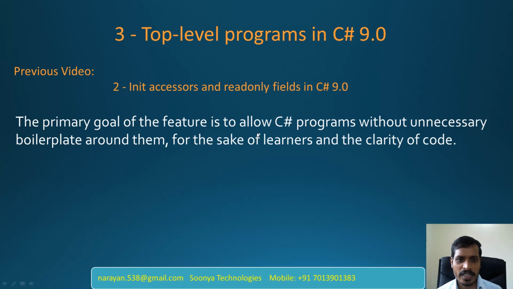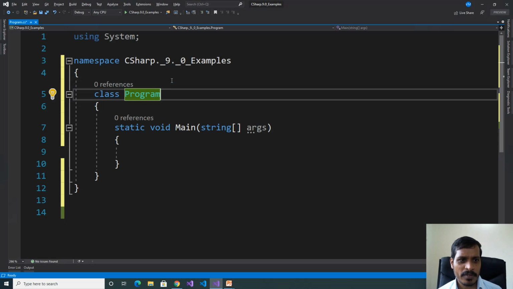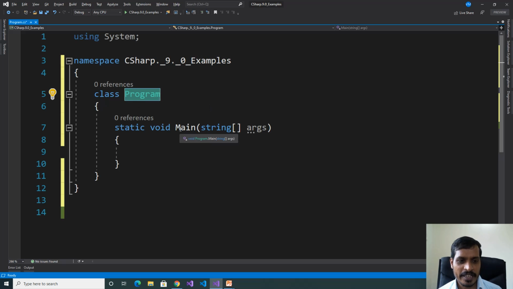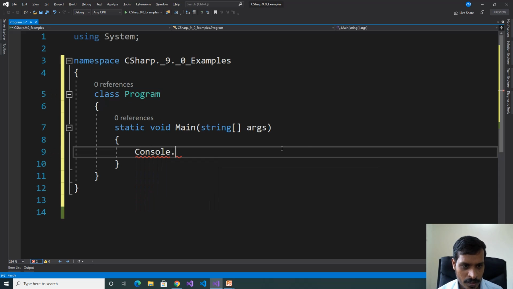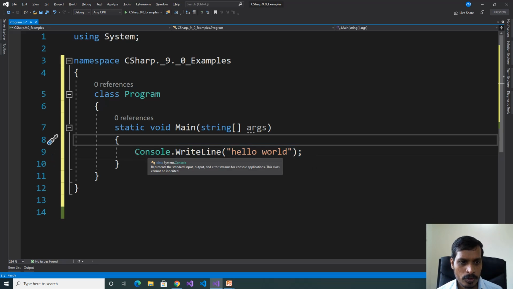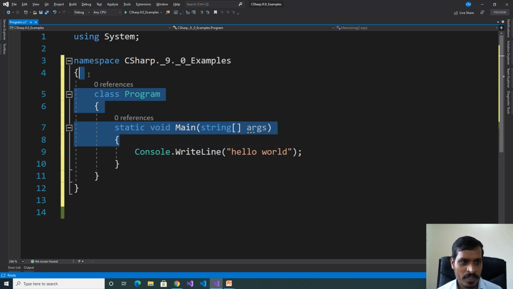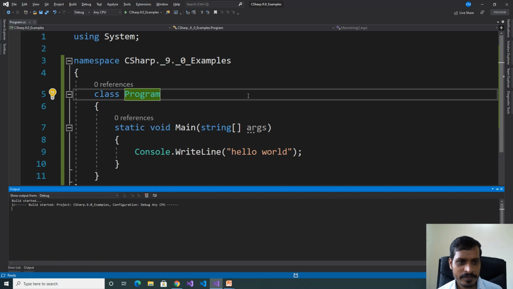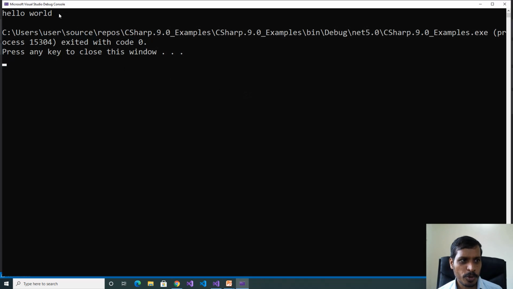Launch Visual Studio Preview and create a C# application. Here we have a C# program. This program contains a namespace, the class named Program, and it contains the Main method. We'll write one simple statement to print hello world: Console.WriteLine("hello world"). To print this statement, we need to write all this code, which is unnecessary. To avoid this boilerplate code, we'll use top level programs. We'll execute this program with Ctrl F5. Here we are getting output as hello world.